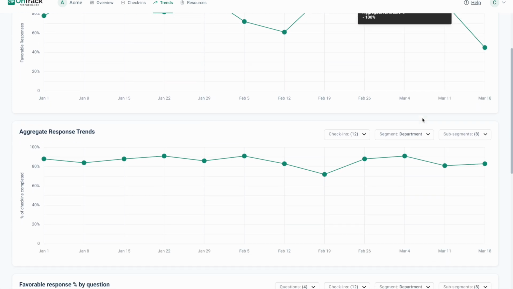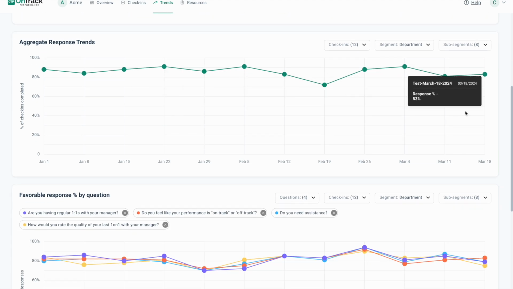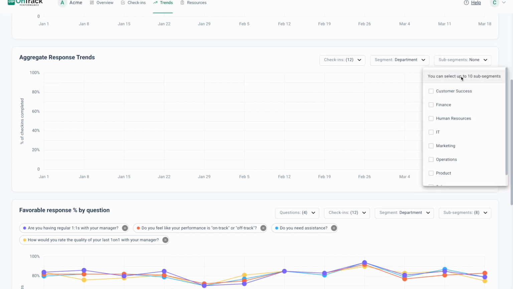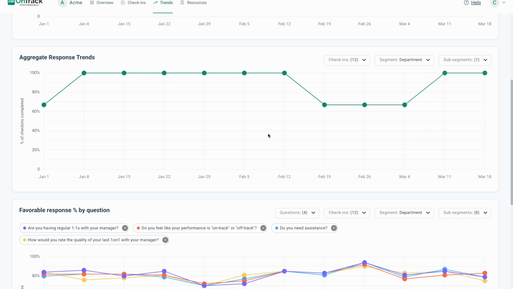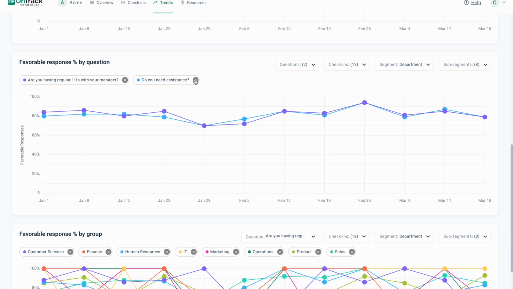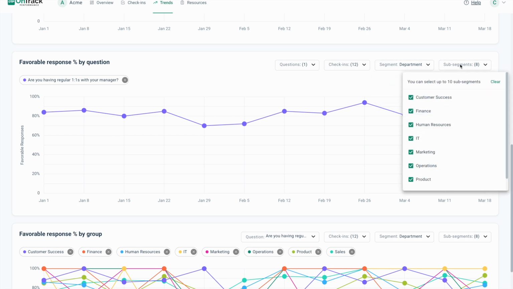The aggregate response trends chart shows you engagement rates or completion rates of the Performance Pulse check-ins over time. And again, you can view this in aggregate or per department. So let's see how finance is doing. Pretty good. The favorable response percent by question breaks down favorable response percentage by individual question, helping you pinpoint specific areas that might need attention. And again, you can view this in aggregate or by department.